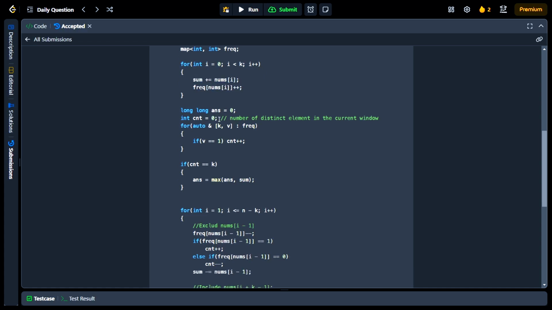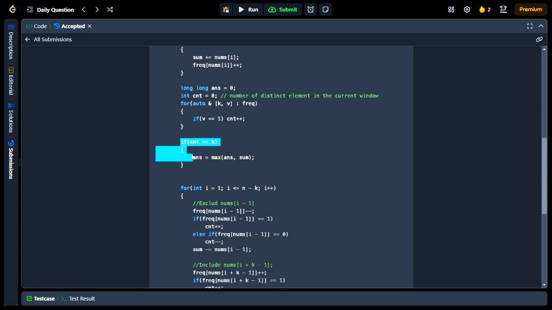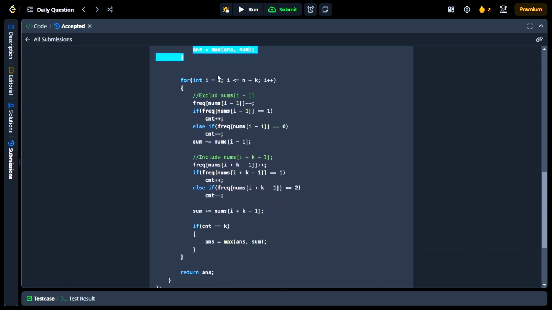And then we have the count, the number of distinct elements in the current window. We go through the map, and we do this only once. We go through the map and find the ones with frequency 1. These elements appear once, so they're distinct. If after that the number of distinct elements is equal to k, then we update our answer with the sum of the current window.